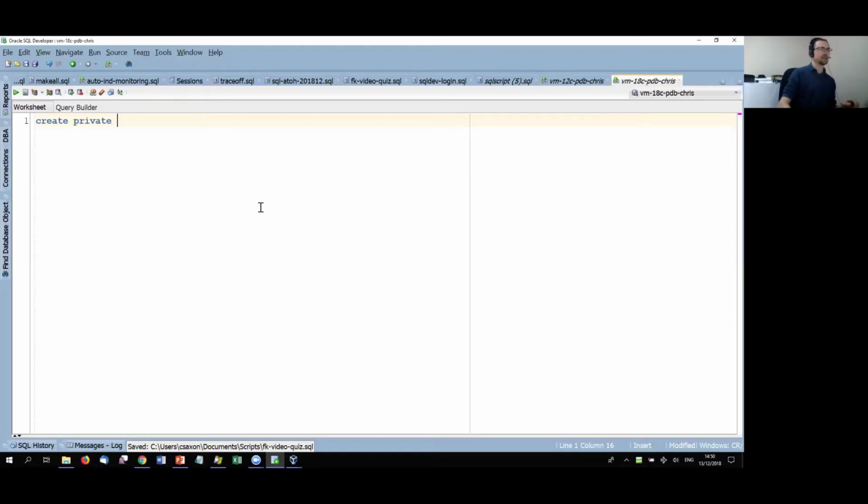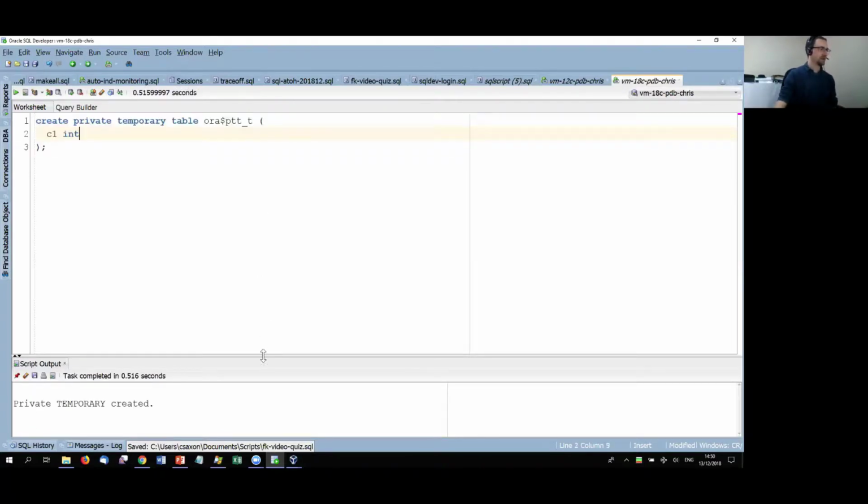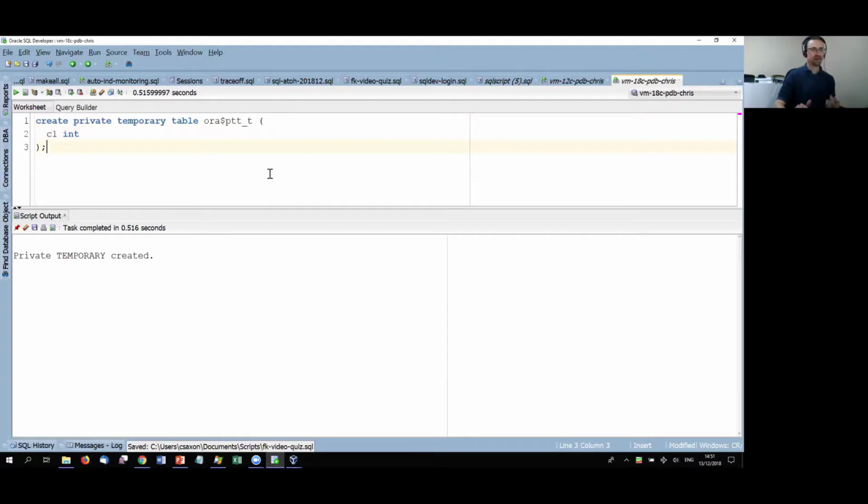The 18C private temp table option is attractive once we upgrade. Yeah, so let me just share that quickly. This is something in 18C. I've got my table, C1 int. So hopefully I've got that right. Now this only exists in this session.